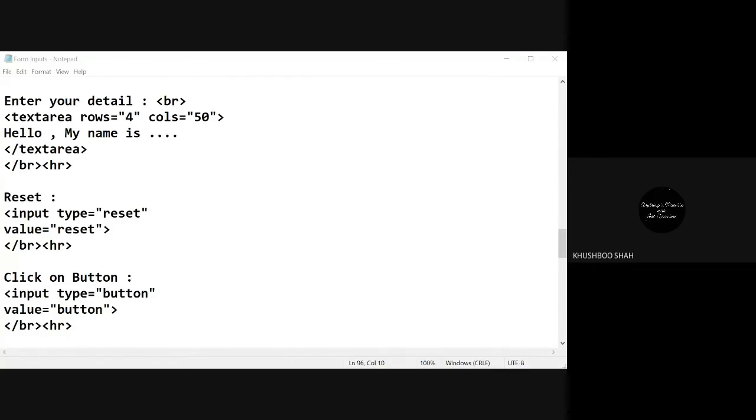Okay. Sorry guys, we were talking about the input button type and button. Okay, so this is a click on button. Suppose you want to trigger some event by clicking somewhere, and you want that this should happen only when the user clicks on this button. At that time we can use this type of button.